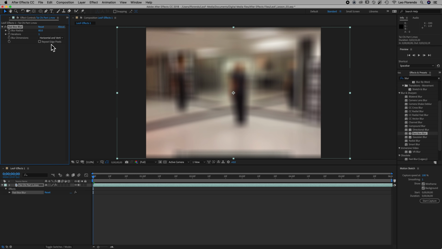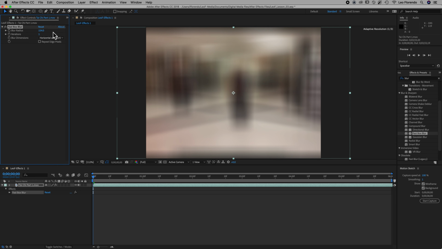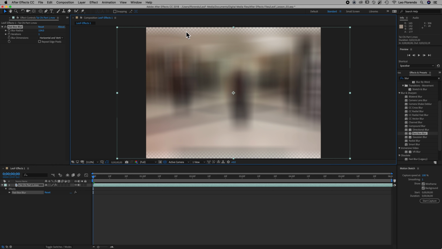What is this repeating edge pixels? Well, take your layer and blur it quite a lot. Assuming that your footage fits to the edge of the canvas, so the composition, fitting to the top and bottom or right and left, you'll see this black happening here. What's happening there is that it's actually transparent. And how do we know it's transparent? In your composition panel, make sure you're in the composition panel, right here next to active camera, there's a button that shows transparency. You can see that this is transparent.